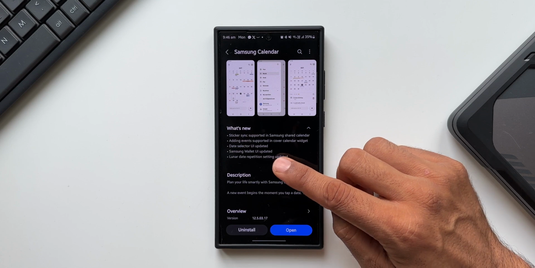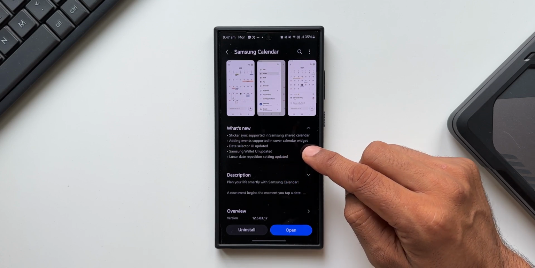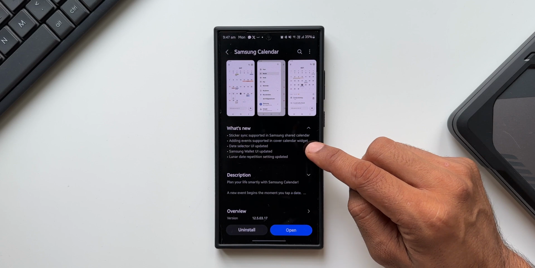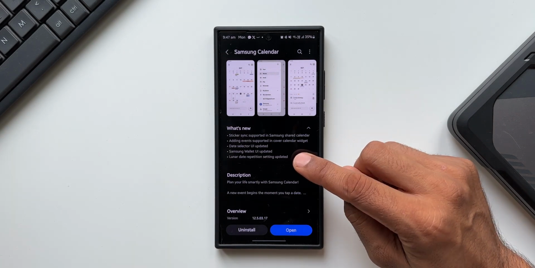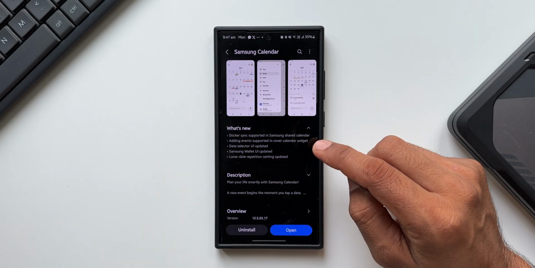The first one is sticker sync supported in Samsung shared calendar. What this means is if there is a shared calendar on your calendar application, the stickers on the calendar will also be synced, or it will be supported when you share a calendar.